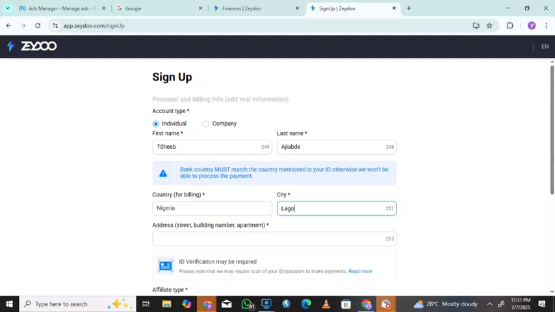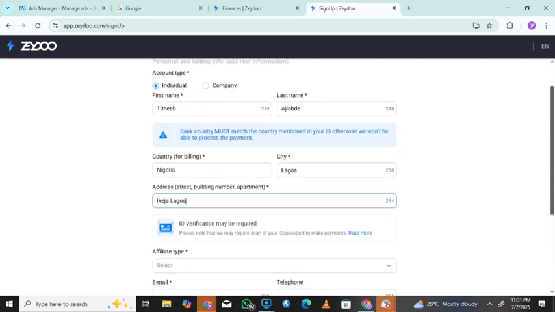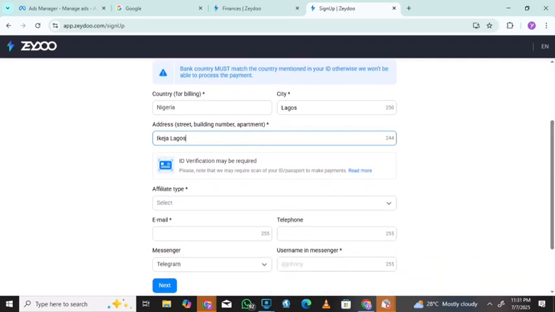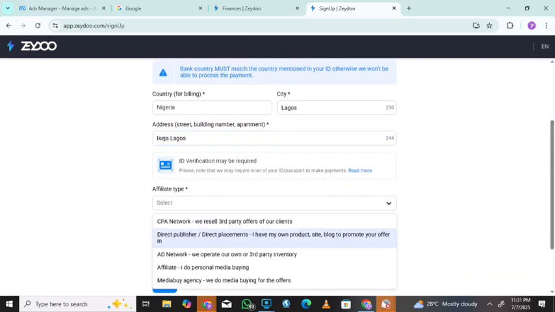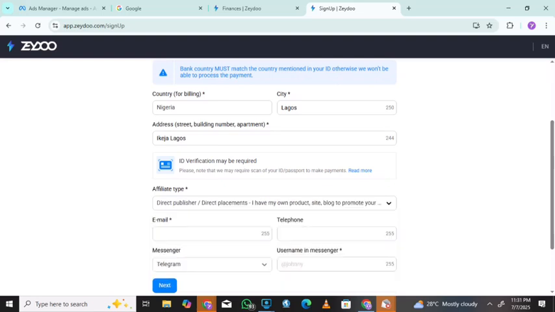Then after you have filled your details, you also come down to fill your address. Then you scroll down. After filling our address, we scroll down. Then we choose CPA network as a direct publisher. So we are going to choose direct publisher.